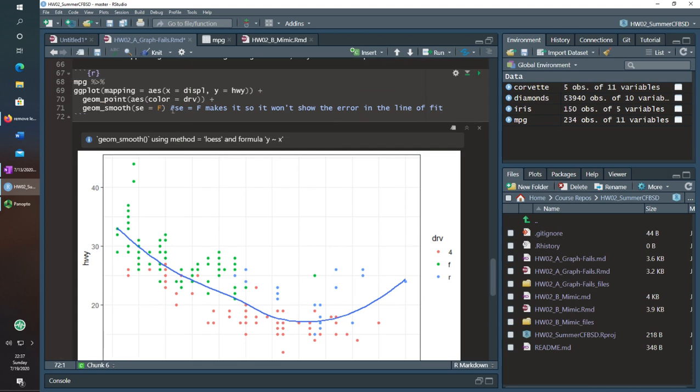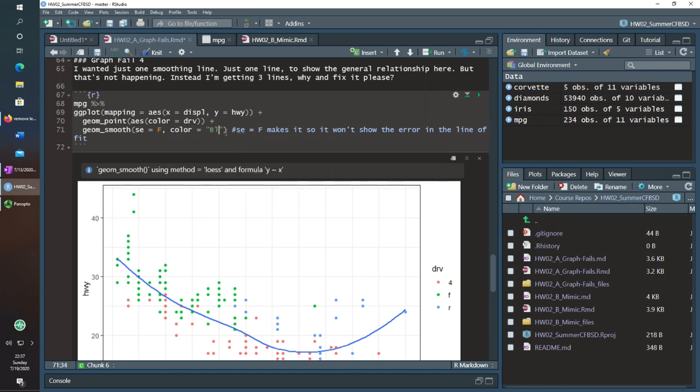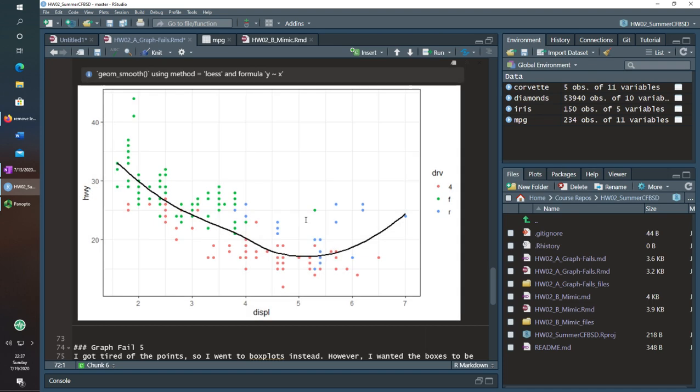You can also change the color of the line if you wanted to, because the default is blue for whatever reason, and so maybe it would look better with a black line, because then you can show that it's not related to any of the points.